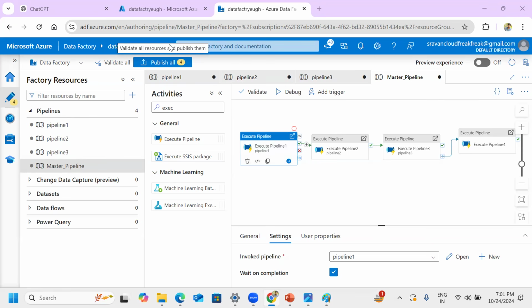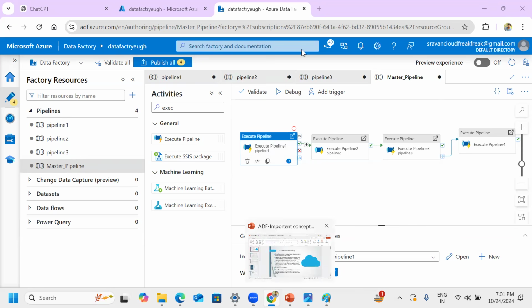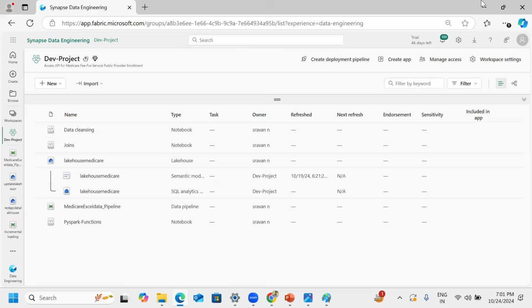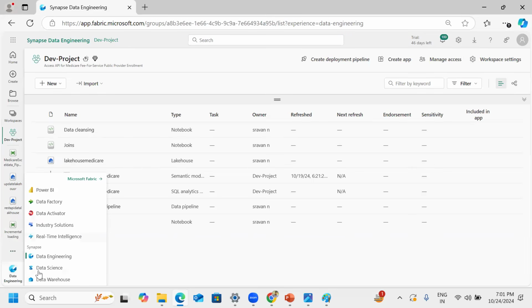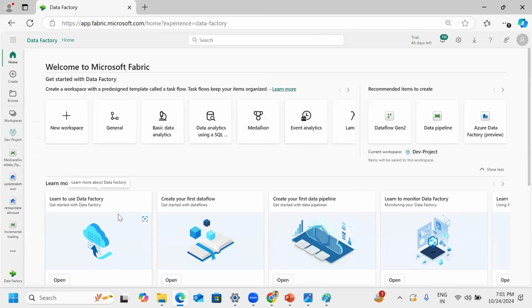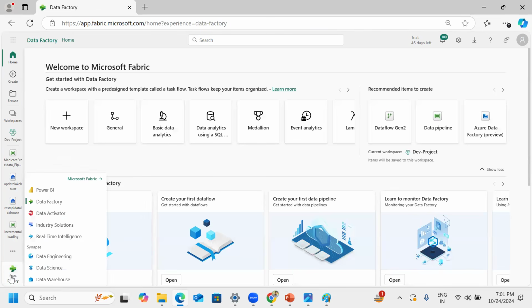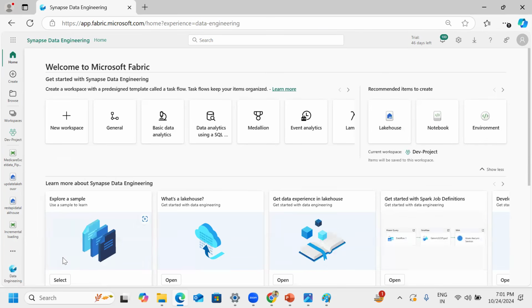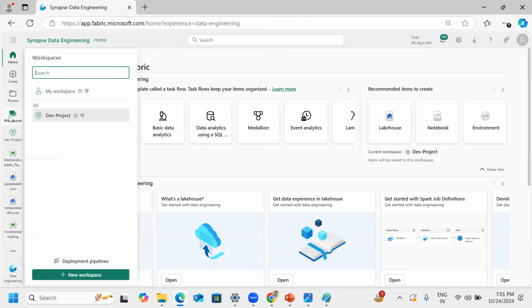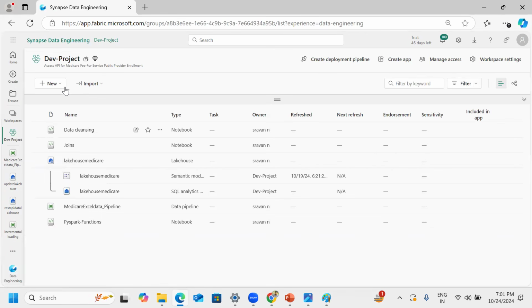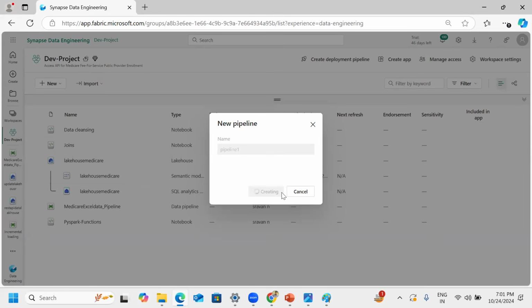I will show you the same lab in Fabric as well. In Fabric, the first step is you need to select the data engineer experience. I will explain Fabric later. Here we have Data Factory; if you are planning to do only Data Factory, you select Data Factory. But my project is related to data engineering, so I select data engineer, then select the workspace. Inside the workspace, you design a pipeline.